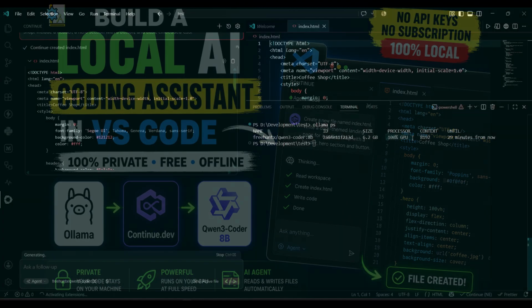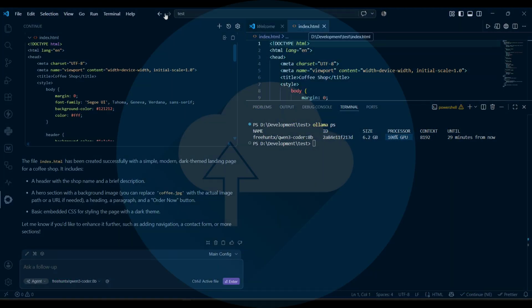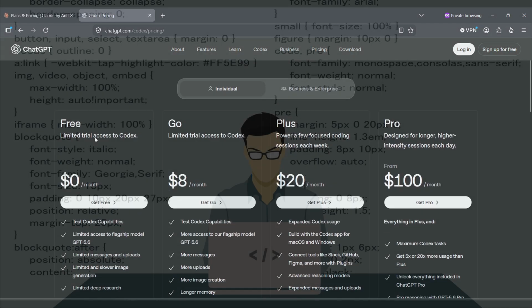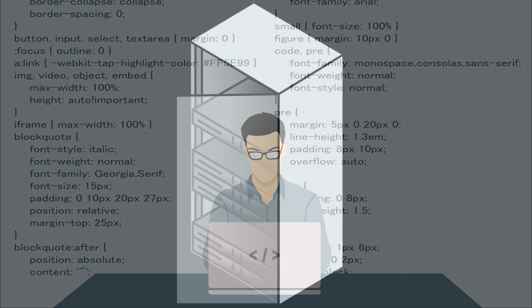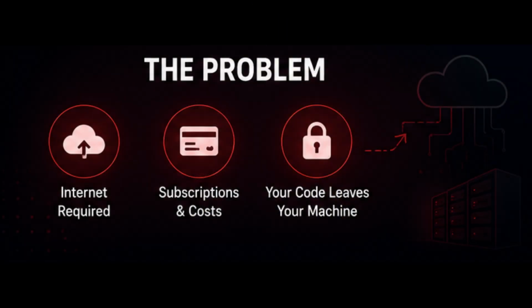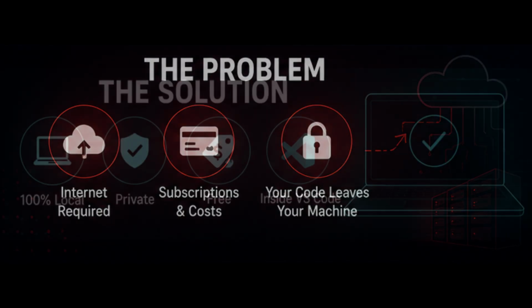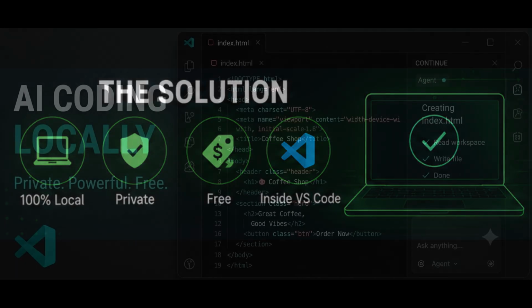Welcome. AI-assisted coding is amazing, but relying on cloud-based models means you are always dependent on an internet connection, you have to pay for subscriptions, and you are sending your proprietary code base to external servers. What if you could bring that power entirely local right inside VS Code for free?